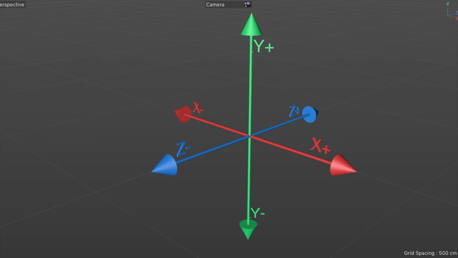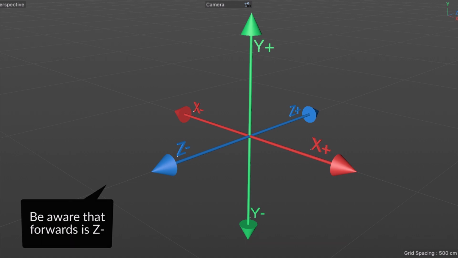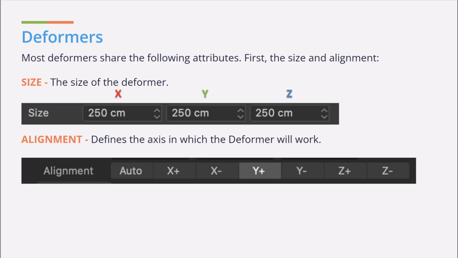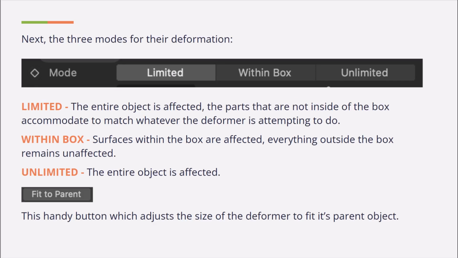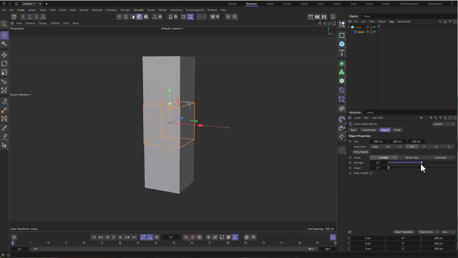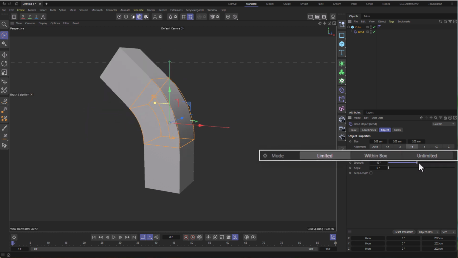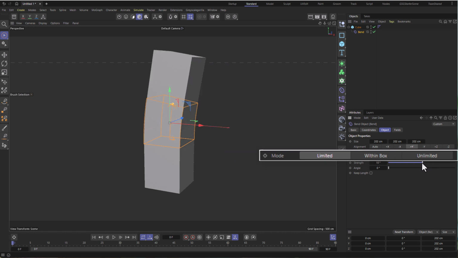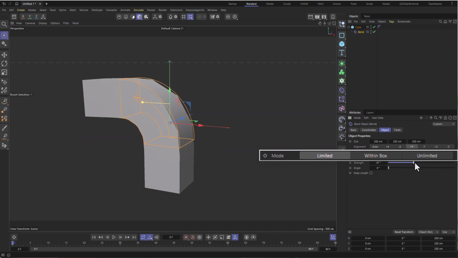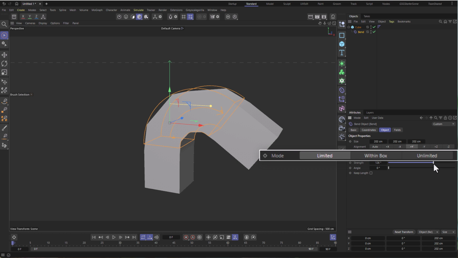This is an illustration of what the positive Y, positive X, positive Z, negative Z looks like. The auto option will let Cinema assume which dimension you want. Something else that deformers share is their mode, which can be limited, within box, or unlimited. Limited means that the entire object is affected regardless of whether the bounding box is covering the entire object or not. The parts that are not inside of the box accommodate to match whatever the deformer is trying to do.